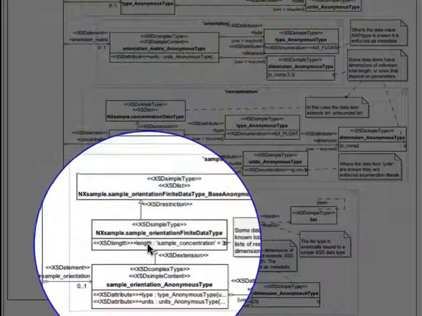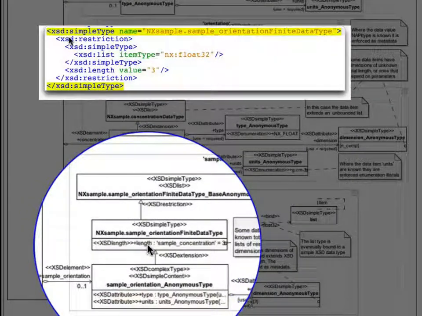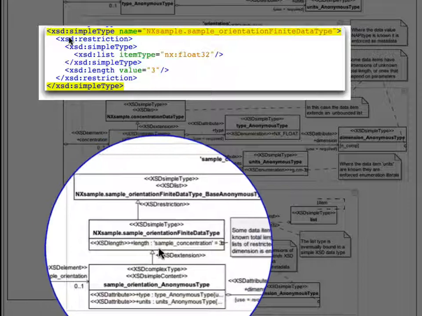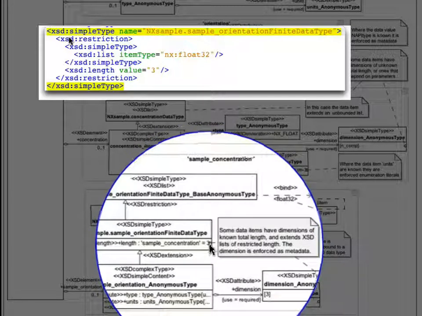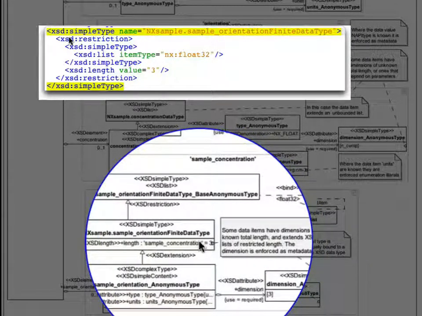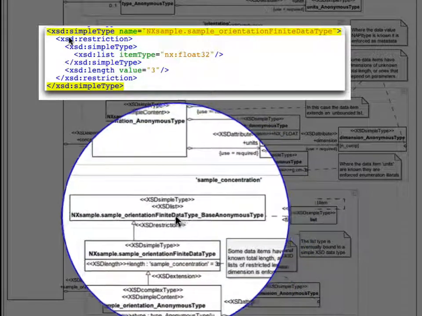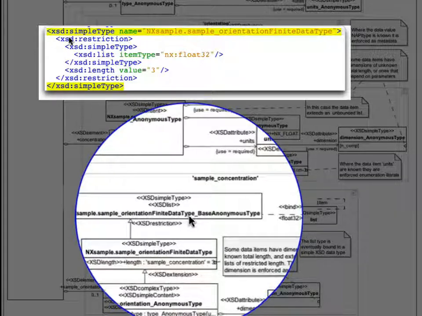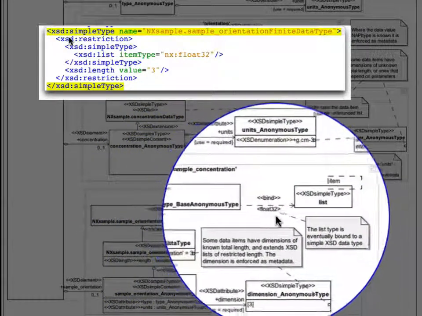And also we see, and here's the big trick, that the length facet has been used, or we can see that the UML extracts that correctly. We have here a value of 3 for the length facet relative to this sample concentration data item. To achieve that, it uses a finite data type base anonymous type, which is bound eventually to float32.